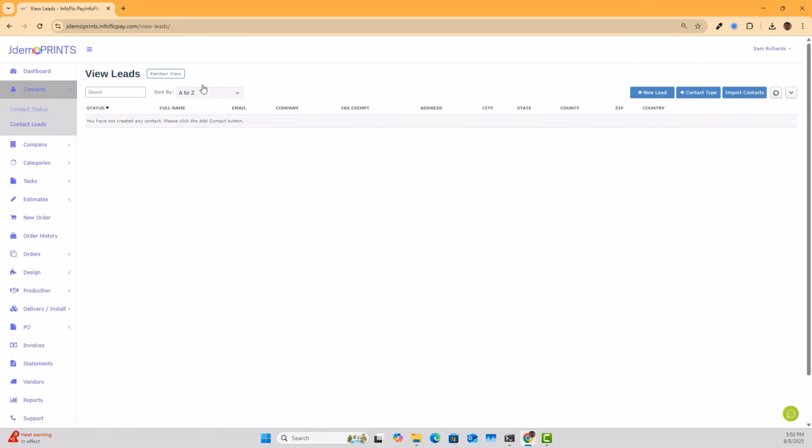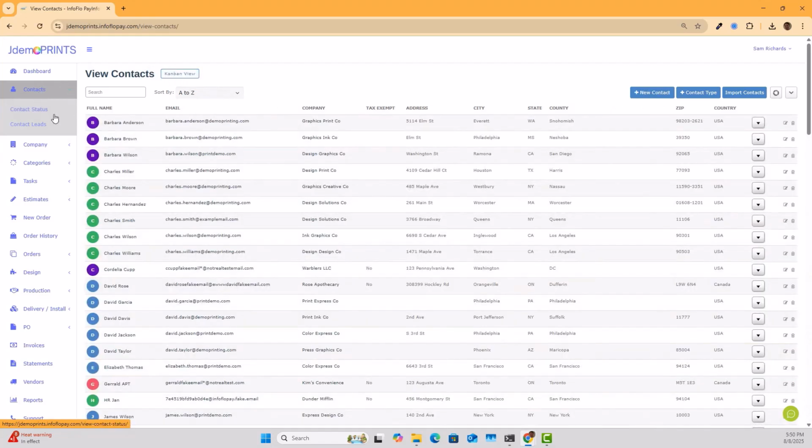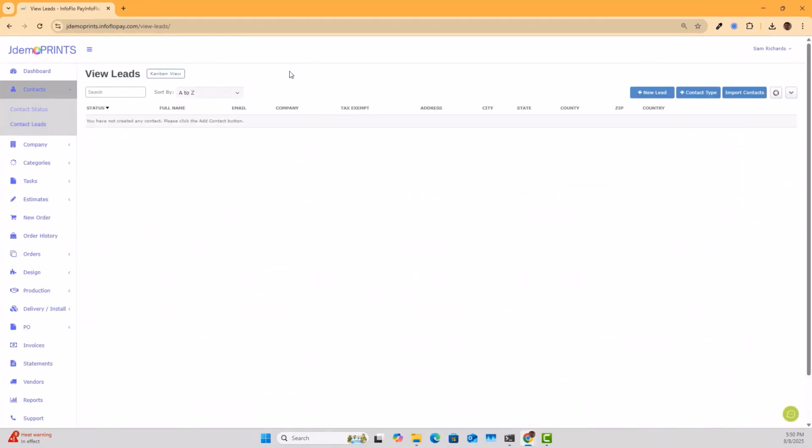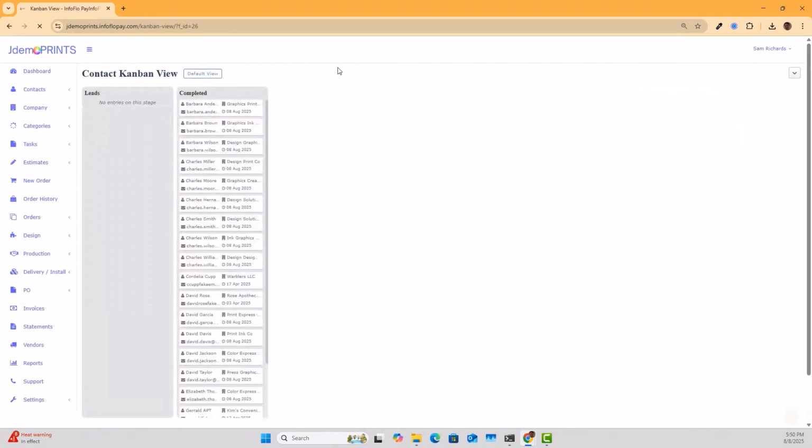One thing to note is that you can click on the Kanban view from the contacts or from the leads page. And when you click on it, you can see it'll by default create two statuses, leads and completed. So first, let's go over how to create statuses.